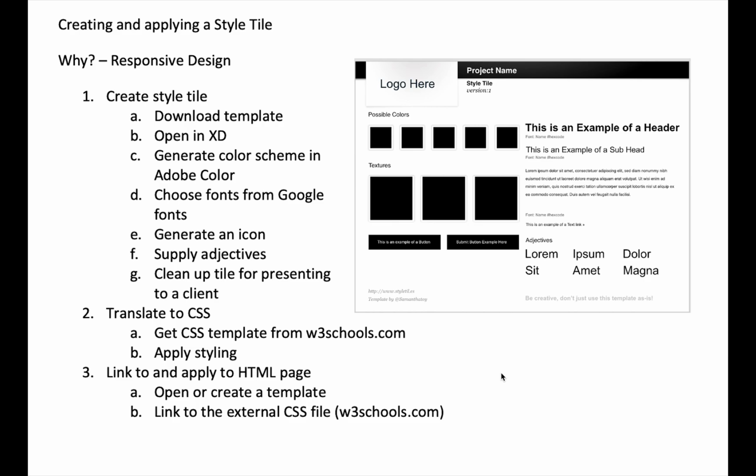Our focus, though, is on creating the style tile itself and then integrating that into a web design. So we actually won't be going completely sequentially here, but we're basically going to follow this outline with some detours. We're going to download a template for a style tile, and I'll show you how to do that. We'll open it in any program that supports a PSD Photoshop file.